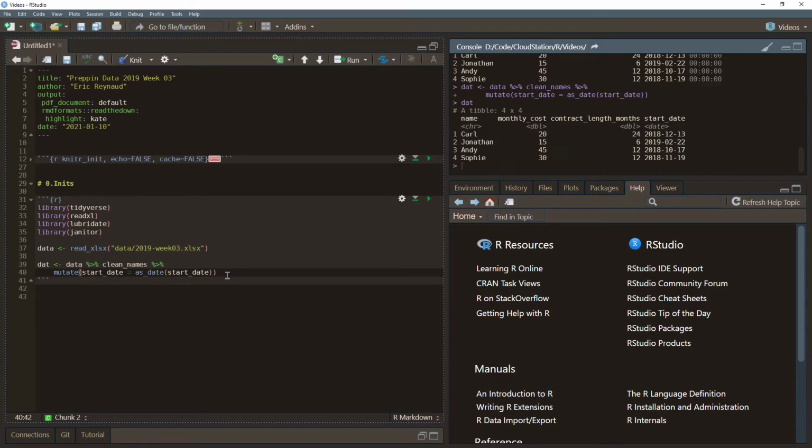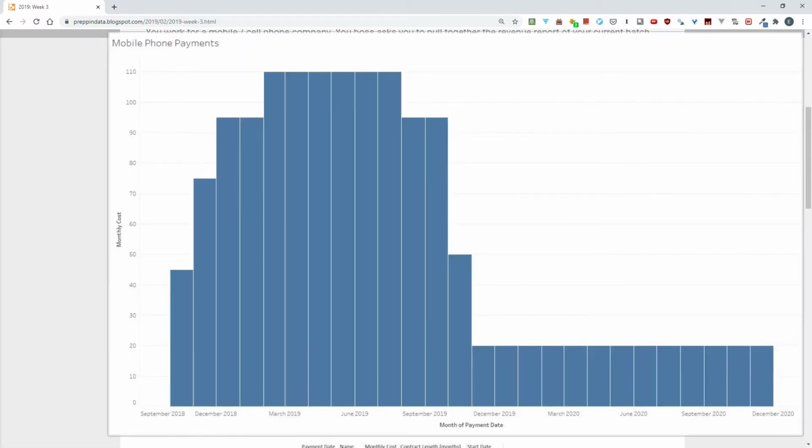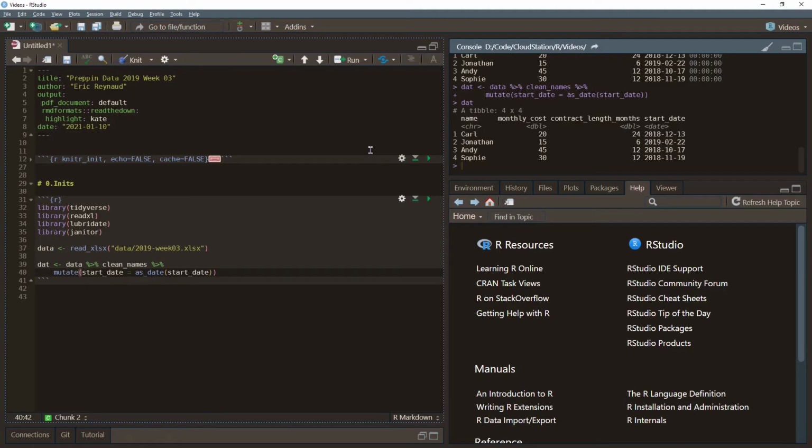To get the plot, we need to have for each month how much each of the clients will pay if he pays for this month. So the idea is using the start date and the contract length months to get a list for each client of all the dates, all the months he has to pay his monthly cost. So for this we will use the function months, with an S plural, from lubridate.